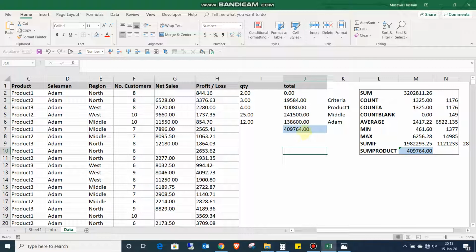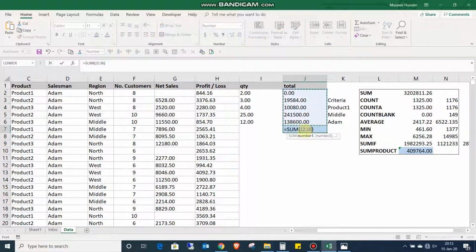So one formula I just did over here was the sum formula, auto sum. It's like Alt and equals, it will create auto sum.